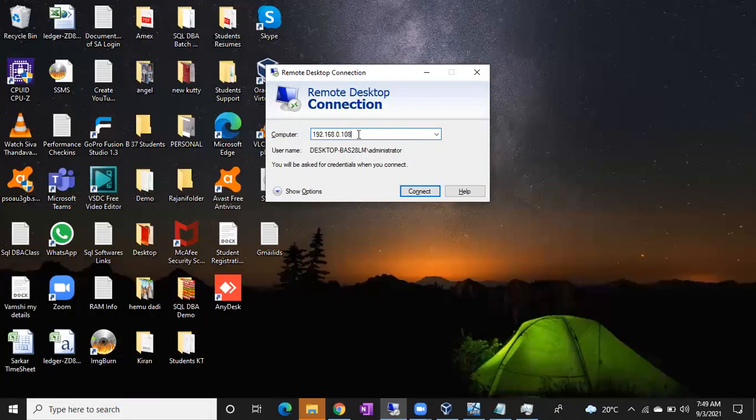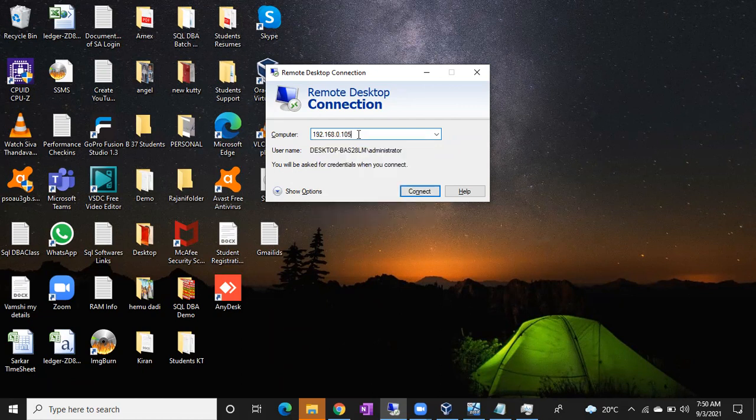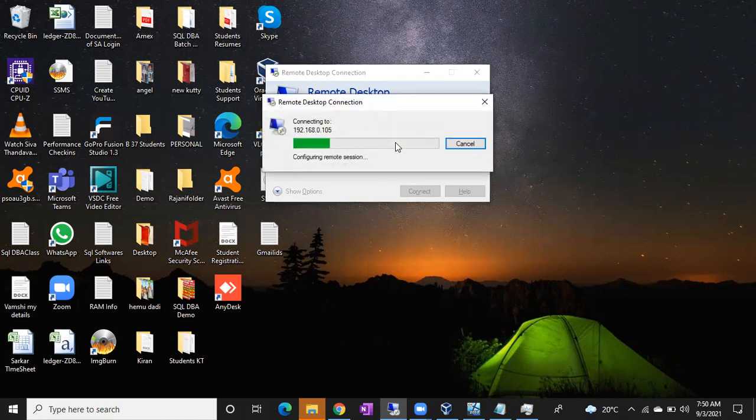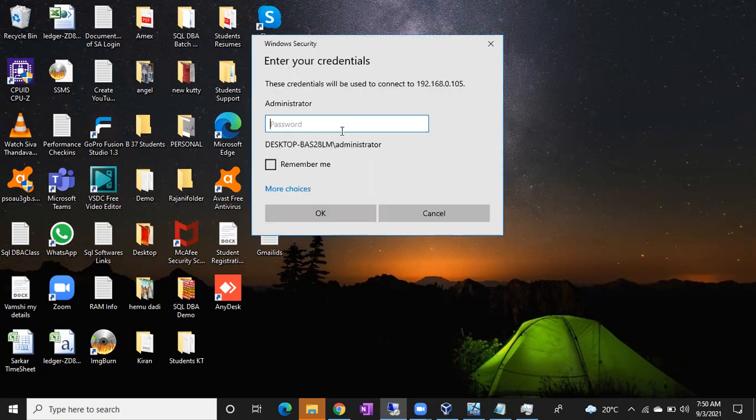It will ask for the IP address. What is the IP address of this machine? 192.168.0.105. Okay, so type 105 here. Just click the connect button. If everything goes well, you will get a login screen like this.